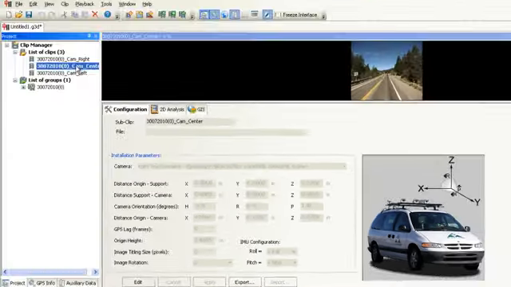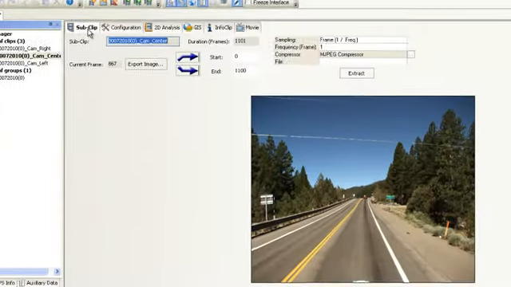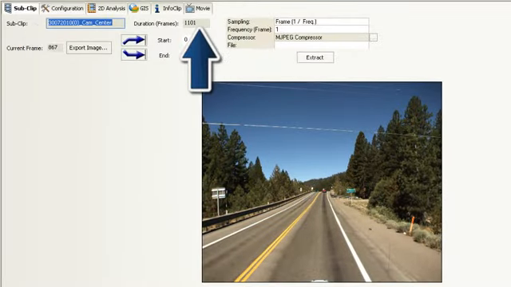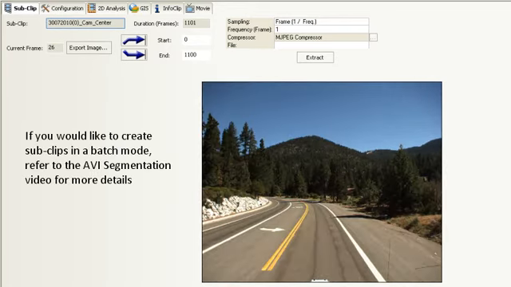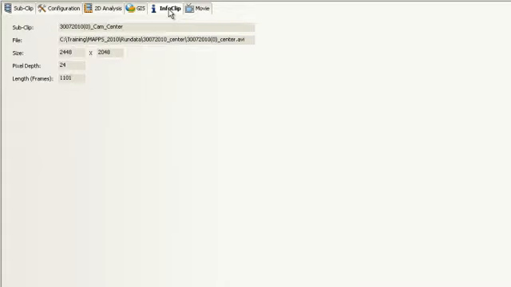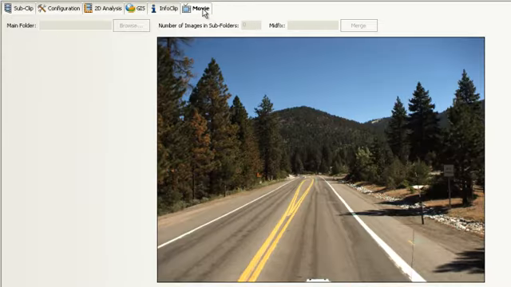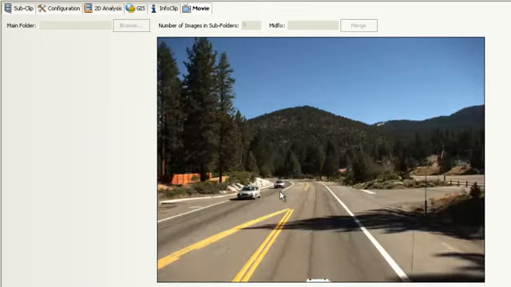With the active clip mode, you will see three additional tabs called Subclip, InfoClip, and Movie. The Subclip tab lets you create subclips for the current sequence and view the clips. If you would like to create subclips in a batch mode, refer to the AVI segmentation video for more details. The Info clip displays the clip's name and path, and the Movie tab lets you merge JPEG subclips together to form a new clip and view the clip.